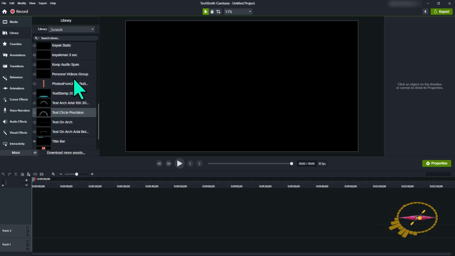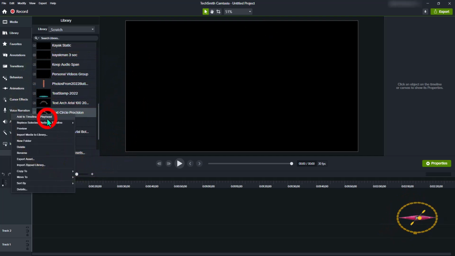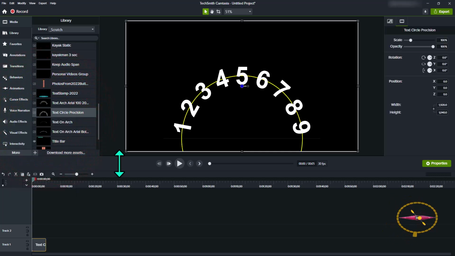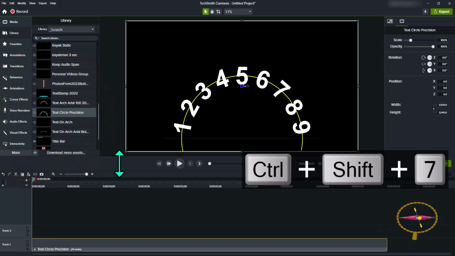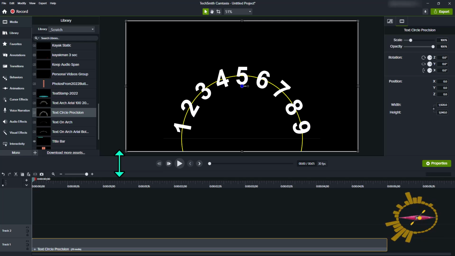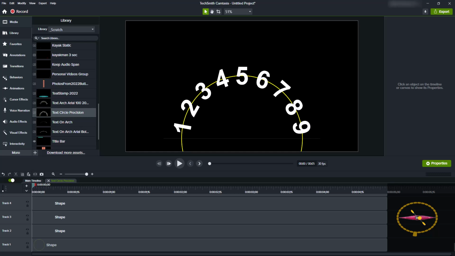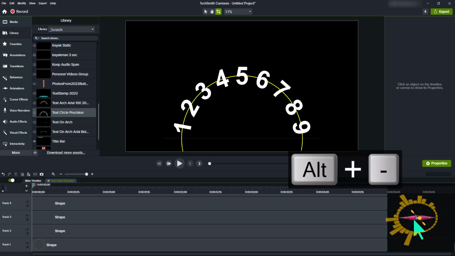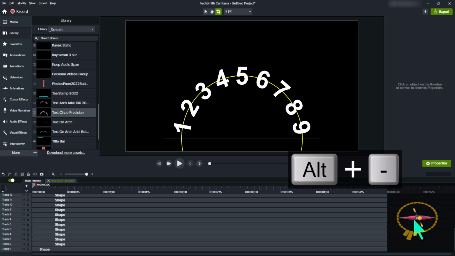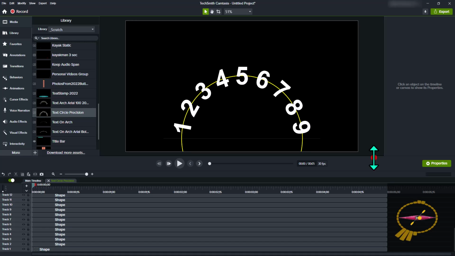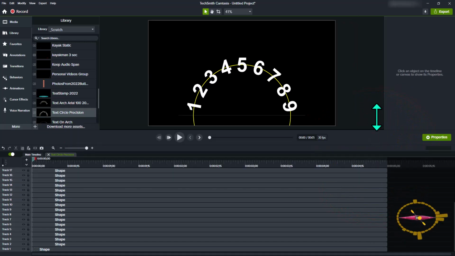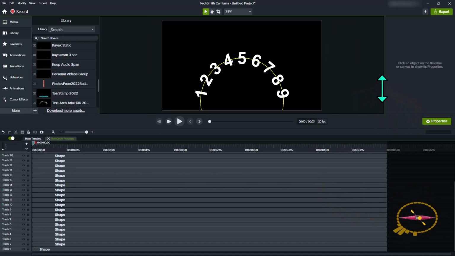In a new project, I'm going to put the Text Circle Precision asset on the timeline, Control-Shift-7. I'm going to expand the group, Control-Shift-G, and I'm going to then decrease the size of the track, so it's Alt, minus key, and let me see some more tracks here. Get this out of the way.